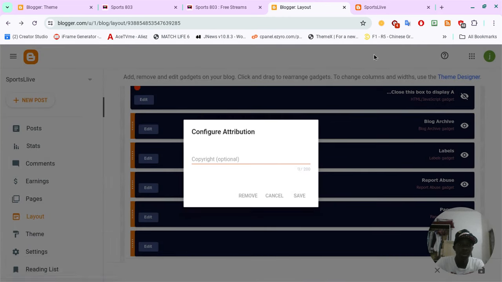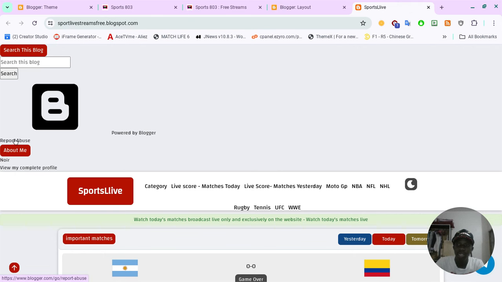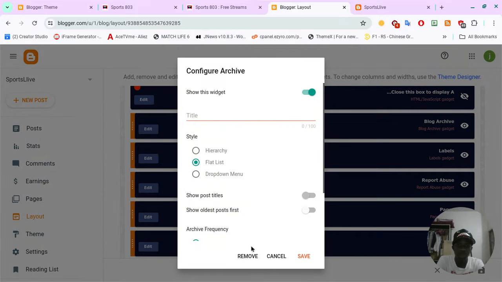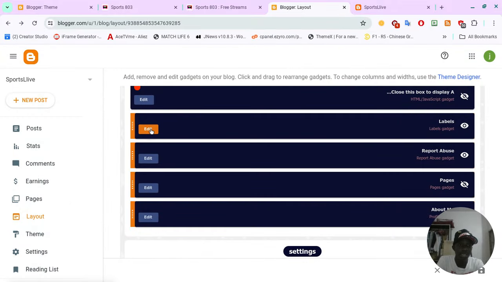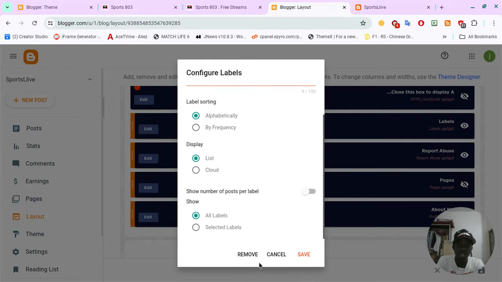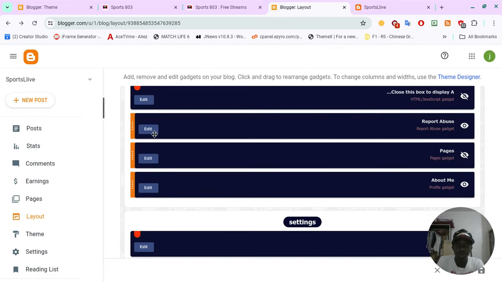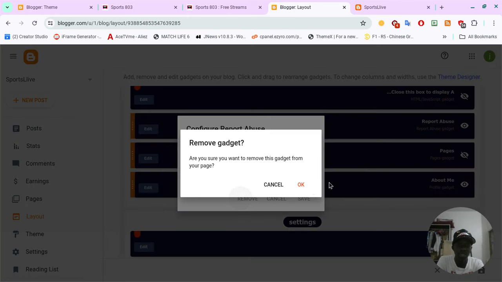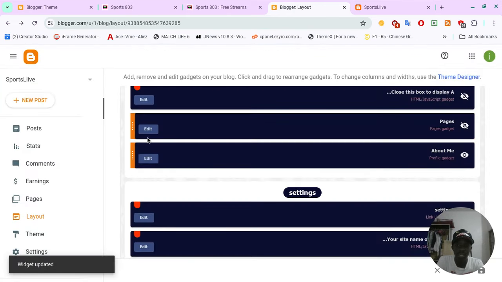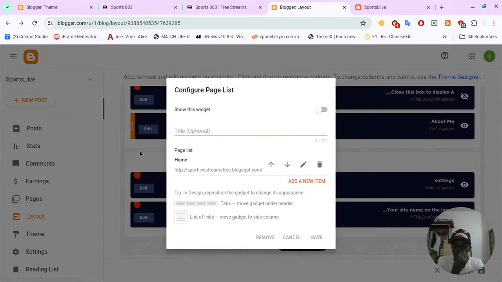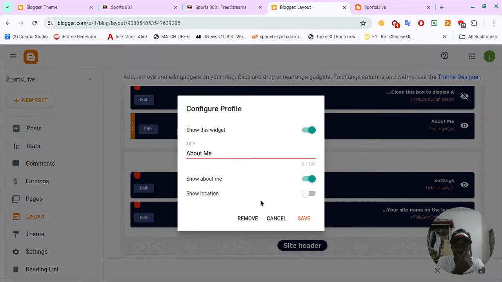And then the Blogger archive. I don't think we have anything there yet. We also delete it. And then the labels also, we delete them. We delete report abuse, which is here. I think we need to delete all of this to make the theme look clean. Pages, we delete. We delete, we delete, we delete.